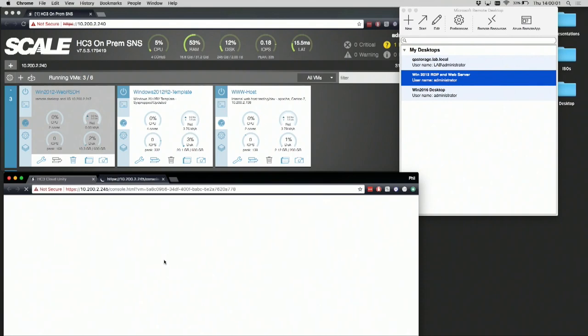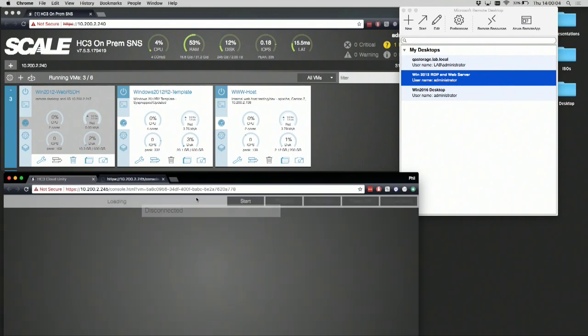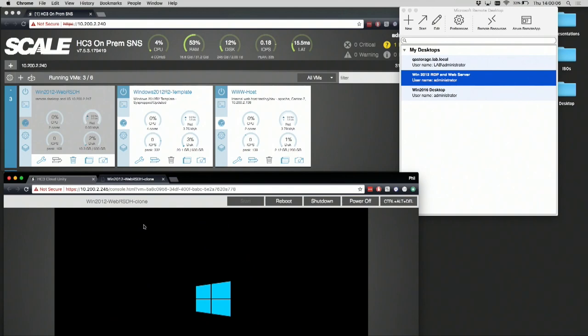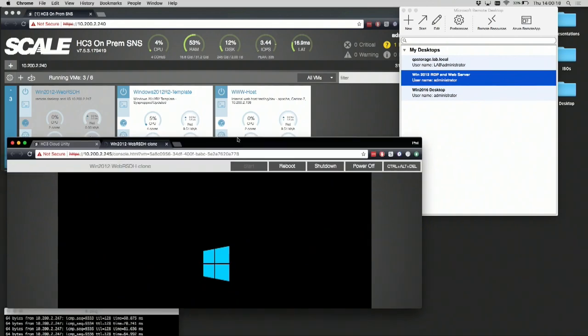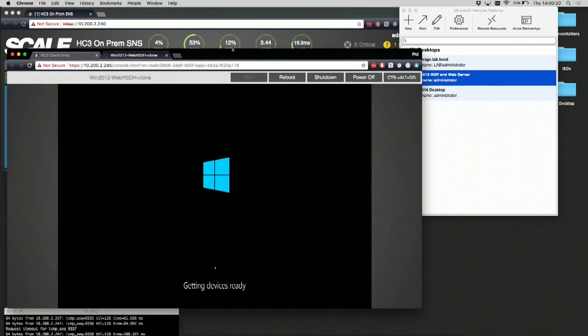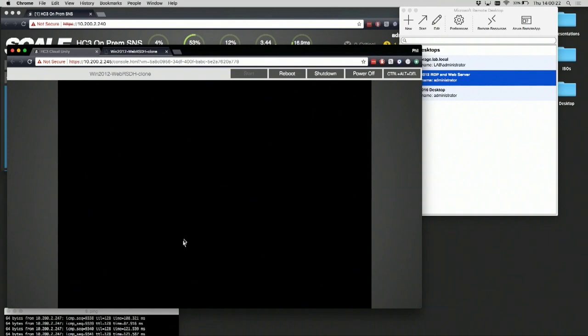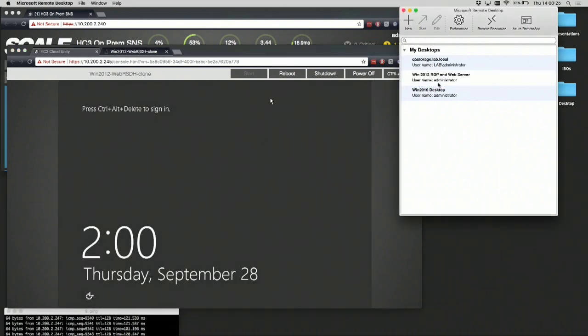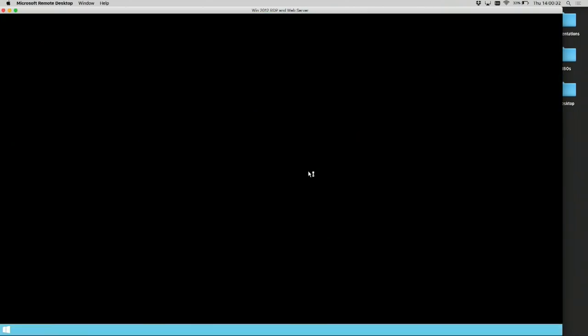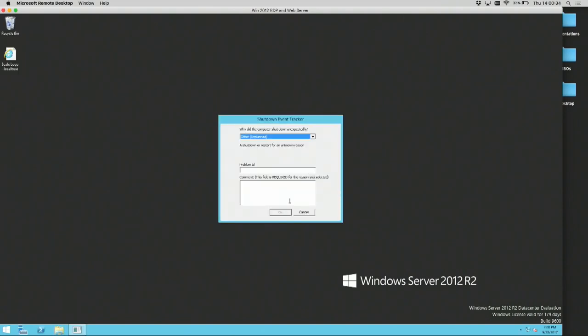And just like it does locally with HC3, the web console and all that stuff still works. So you can see this VM is actually booting up in the cloud right now. This is the exact same VM that was replicating from the local site. There's pinging, and it's back up. So I can now reconnect with RDP. And you're back up and running. So this is actually running in the cloud.